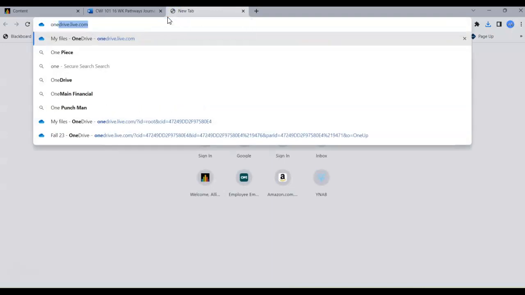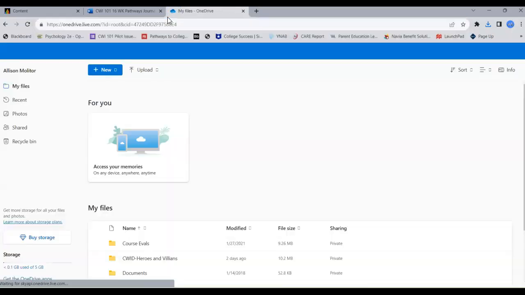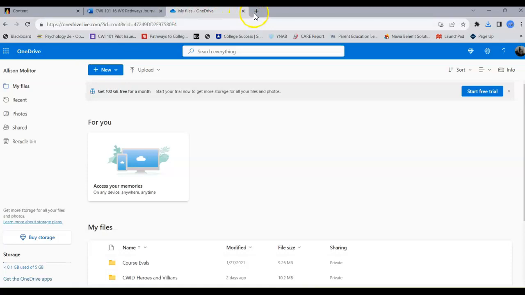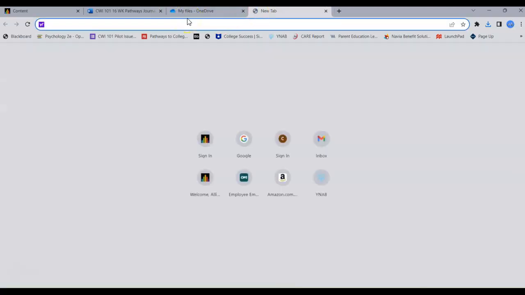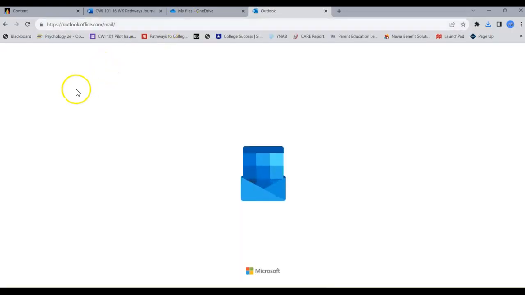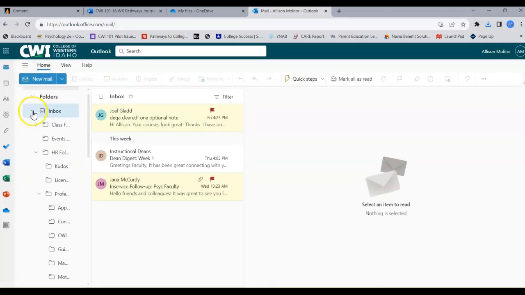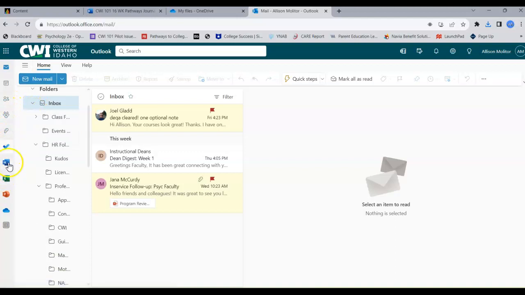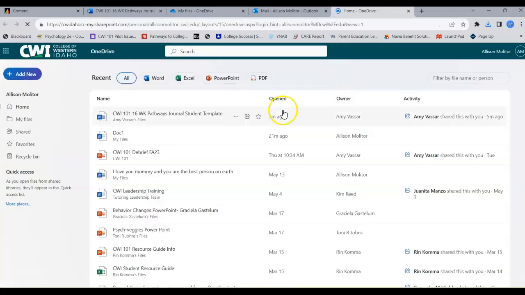Then we'll want to go to OneDrive. I usually just type it right in to go there. But you can also get to it from your CWI email. So I usually get to mine by just typing mail.cwi.edu. And if you didn't know, you have access to all of the Microsoft Office applications through here. So on this left-hand side, you can see Word, Excel, PowerPoint, and the little cloud will take you to OneDrive.